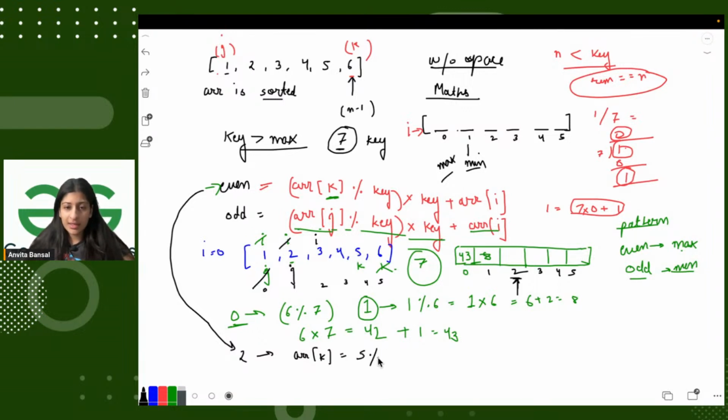So 5 remainder 7, your key is 7, multiplied with 7 only, and plus ARR of I, which is holding this value 3. So what will it become? 5 remainder 7 means 5, multiplied with 7 is 35, plus 3 is 38. That is what you are going to store here. Also, now your I will be incremented, and since you were evaluating the maximum, K will be decremented by 1.